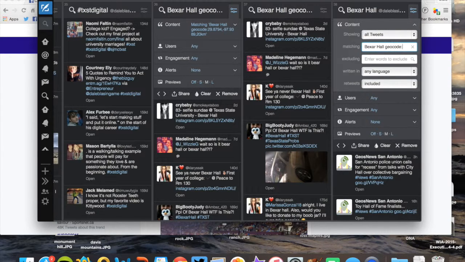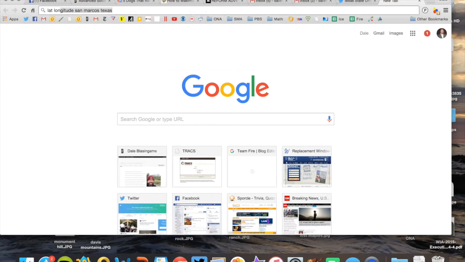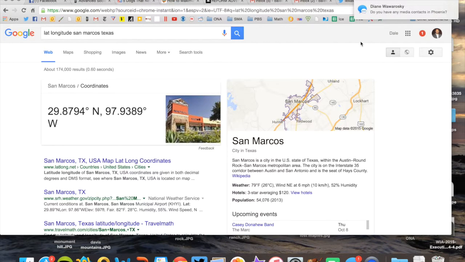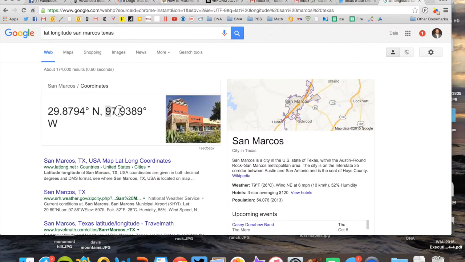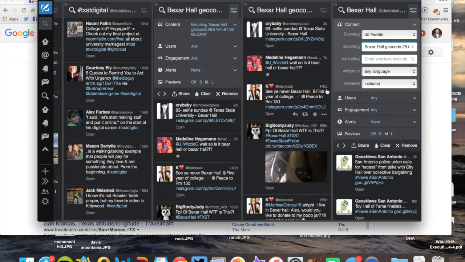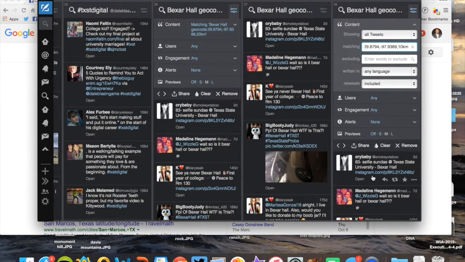And here's where you add the geocode. Now you need the lat and longitude. And to do that, all you have to do is do a search for lat longitude San Marcos. And you see there right here. So I'm going to copy the latitude, and I'm going to put that first. Then you do a comma and a negative sign. And then you do the longitude here. So we'll do that. And then the last thing you do, comma, and then set a parameter. So it uses kilometers. So I'll just do 10 kilometers. And if you notice, those first two tweets went away because they were not sent from around San Marcos.